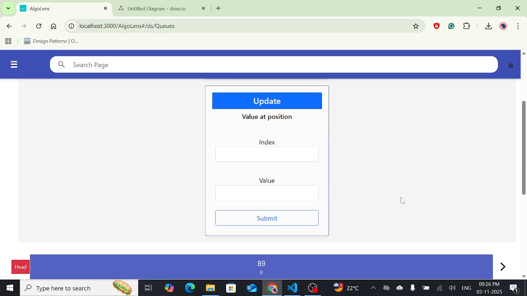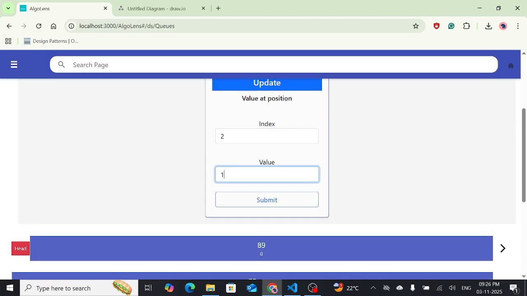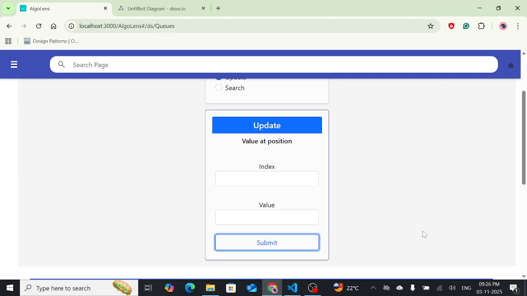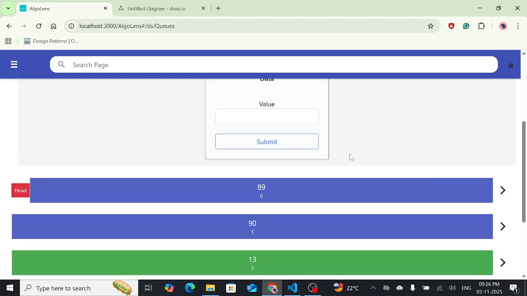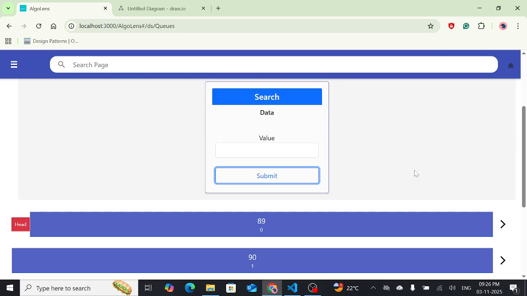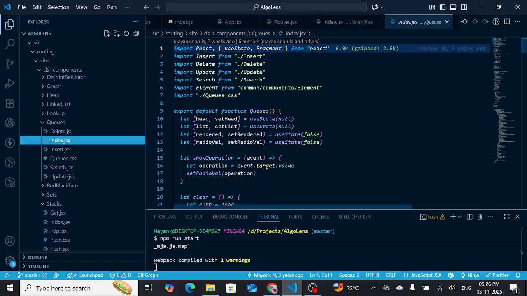If I update something, I'll say that I want to update the value at index 2, right? Then the value becomes 13, so from 12 it will become 13, and it also highlights it. So we'll see how I achieved that. And then for the search, say my value is 78, so I submit it, it's not found. If I do 90, submit it, it is found. Okay, so this is my data structure visualization for this queue. Okay, now let's just see how I implemented this.